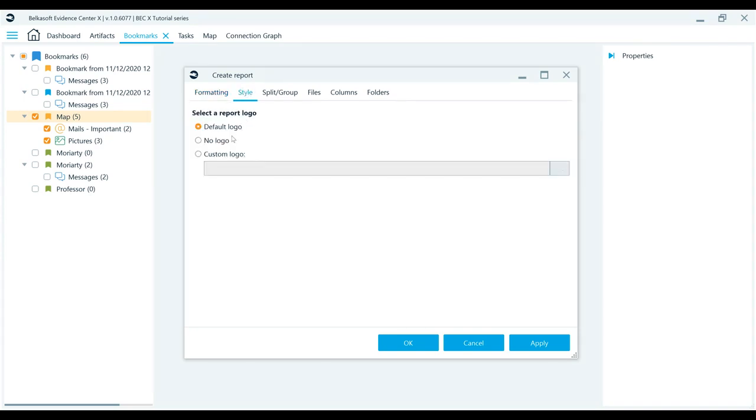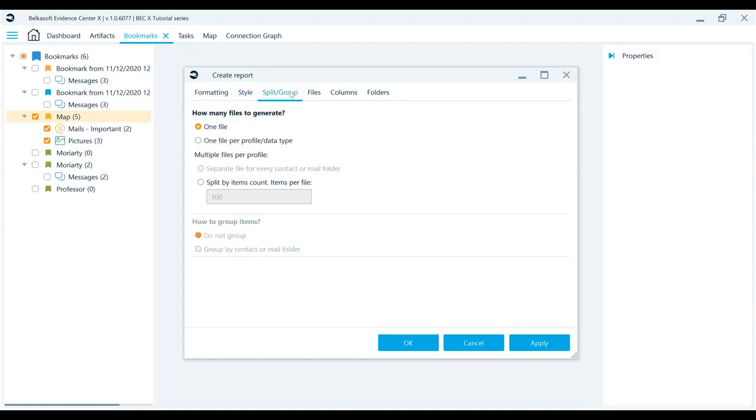The Style tab helps you to specify logo and fonts. The Split Group helps to split information over multiple files and group artifacts into one document. You can create just one file or split the data into various files according to the data types and profiles. You can also create a separate folder for every contact when generating a report for chats, or a mail folder when creating a report for a mailbox. There is also an option to group chat artifacts by contact and mail artifacts by mail folder.